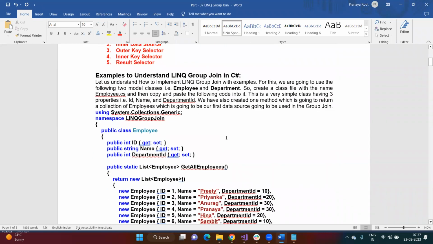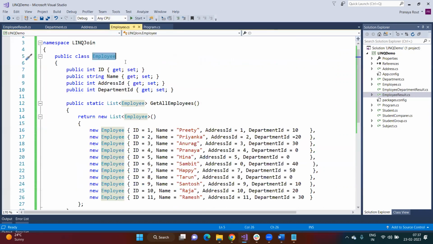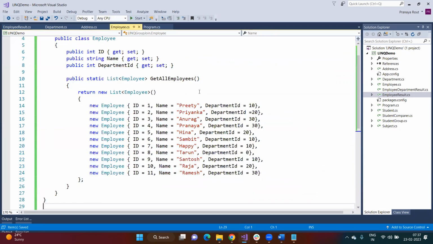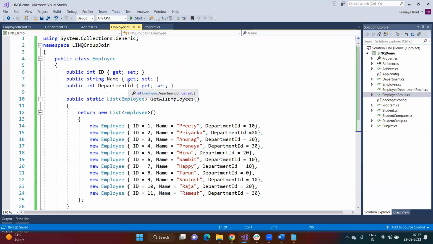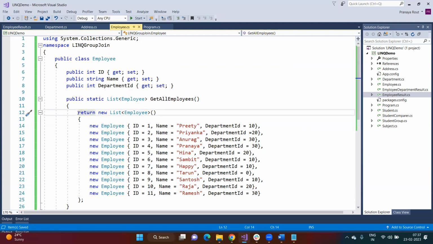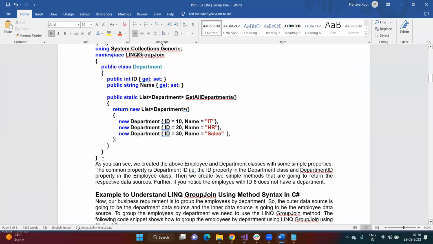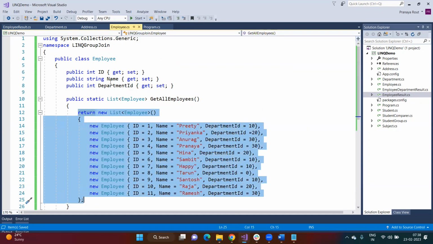For this, we are going to use the employee and department data sources. Let me first copy this code, go to the employees table, and paste it here. You can see the employee data source has three properties: ID, name, and department. This class also has one method which returns a list of employees. Currently I have hard coded these things, but in real time you will get this information from a database.